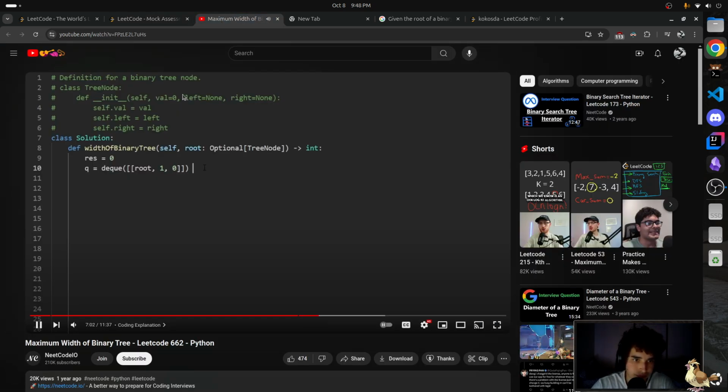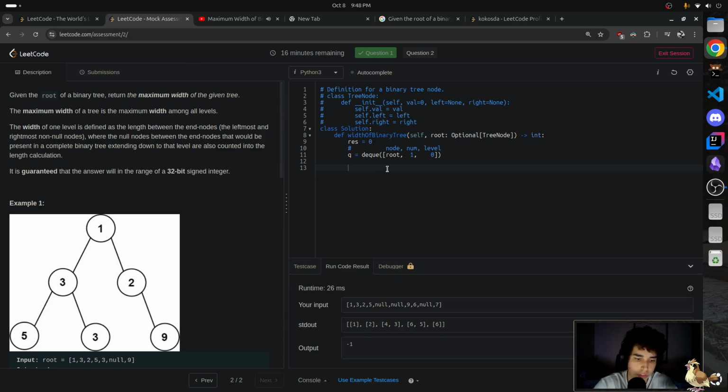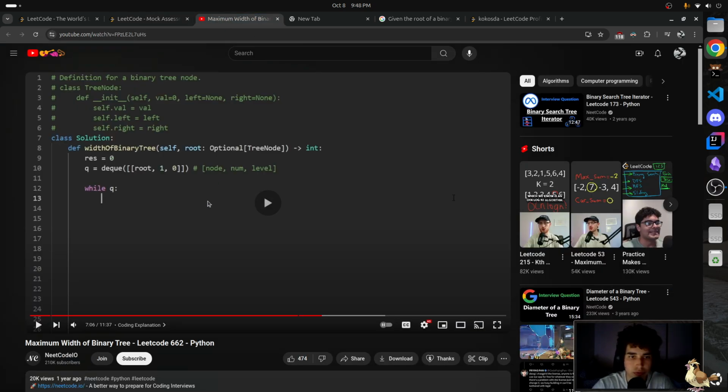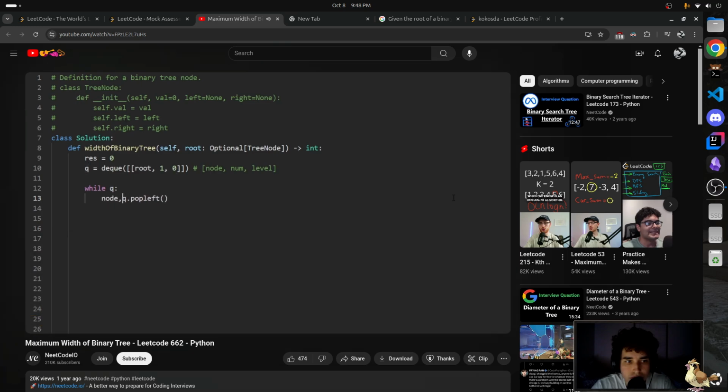So I'll add a comment just to make it more clear. And while the queue is non-empty, while q, we are going to want to pop from the queue. So we're going to say queue pop left. We get 3 values: the node, the number of the node, and the level of the node.